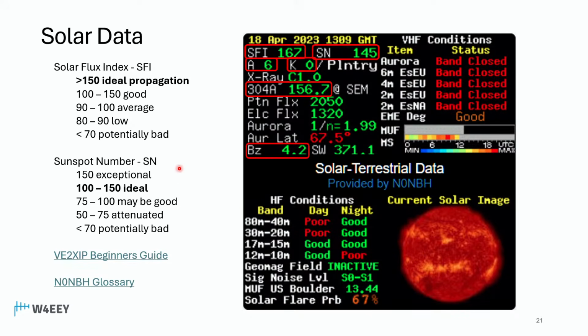Sunspot number is the other one. Over 150 is exceptional. 100 to 150 is ideal. So what do we have here? We're in real good shape.